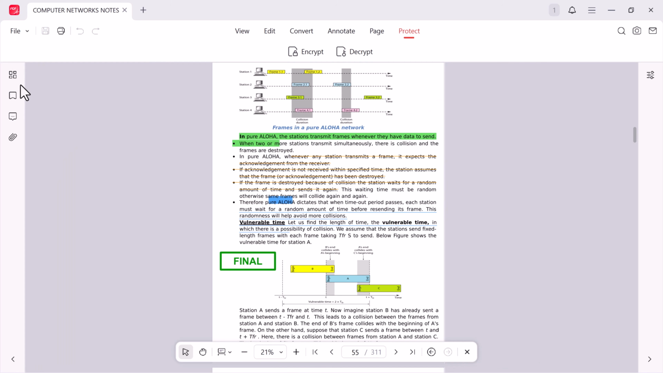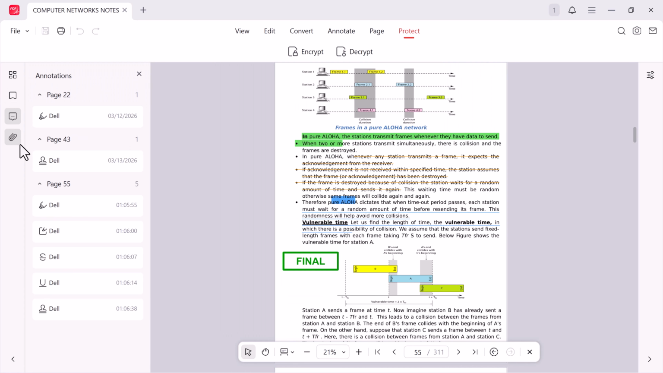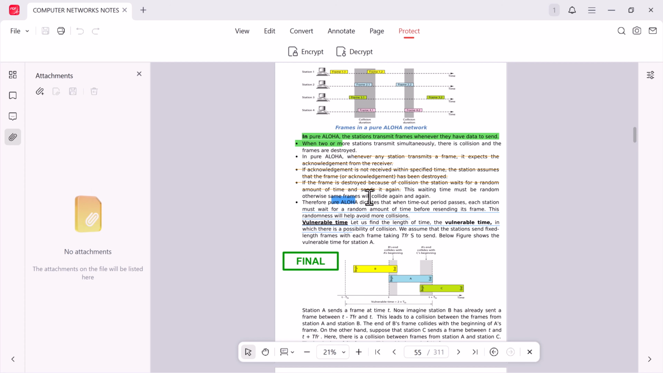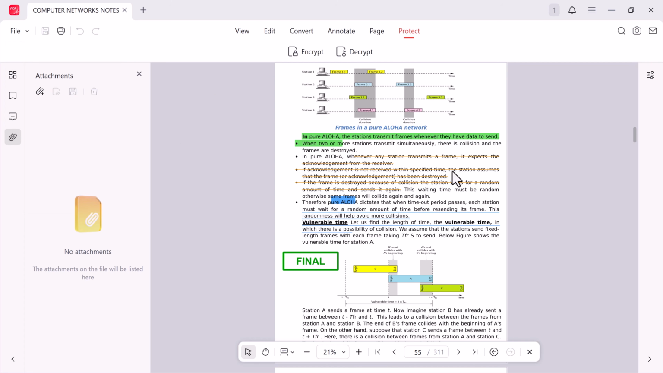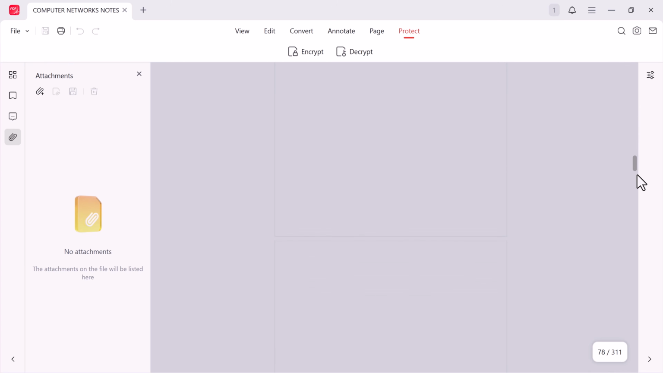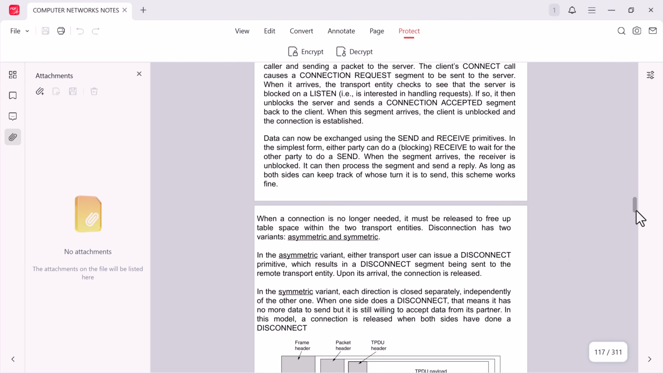Alright, so that was a complete tutorial on how you can download, install and use JOPDF to edit and manage your PDF files. As you saw in this video, the software provides several useful tools like editing text and images, converting files into different formats, compressing PDFs, organizing pages, and even protecting your documents with a password. It's a simple and convenient tool that can help you handle many PDF tasks quickly and easily on your computer.